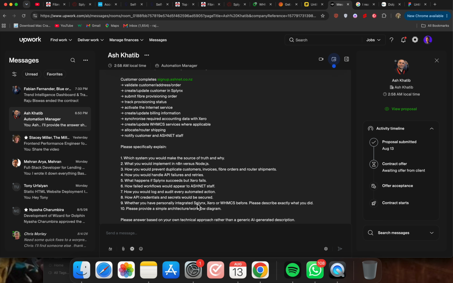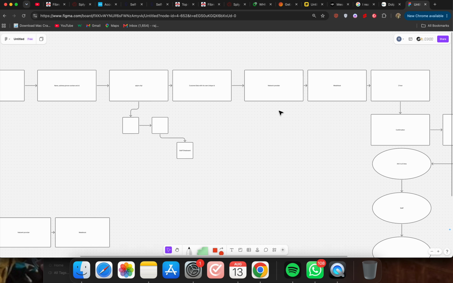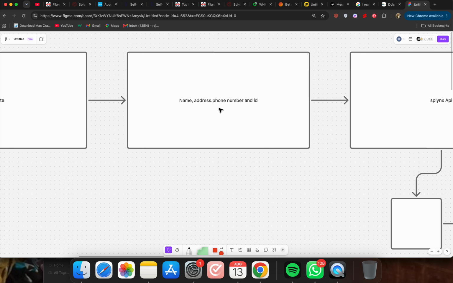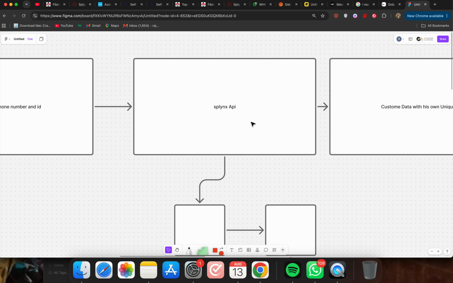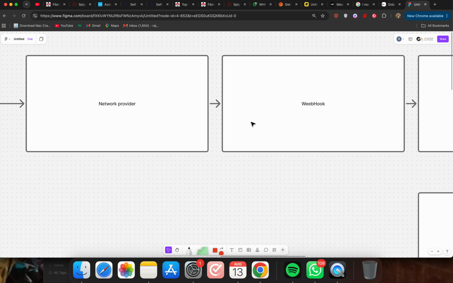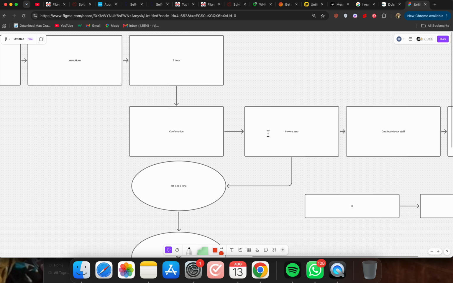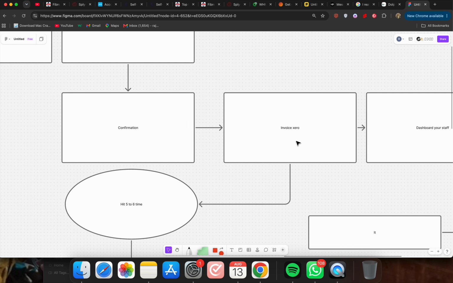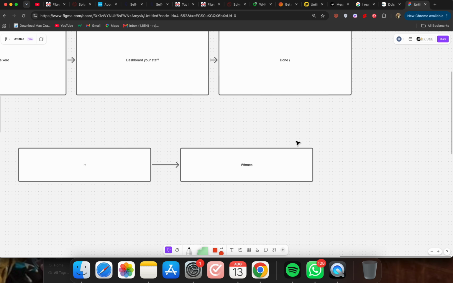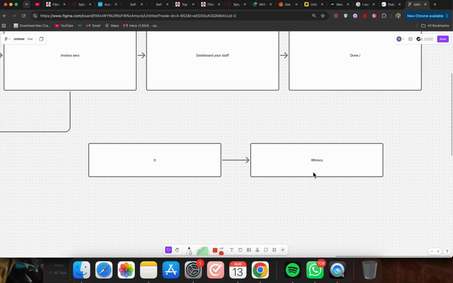How would you log and audit it? Basically, whenever we are creating anything, such as a customer record in our own database, it's stored. Whenever you hit the Splinex API, you can go to Splinex and see a record has already been generated. Whenever we hit the zero API, an invoice will be created. Then if the customer has a different kind of product, like WHMCS, whenever we hit their API, a record will be created.